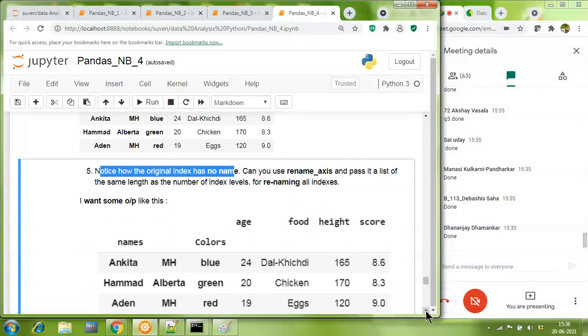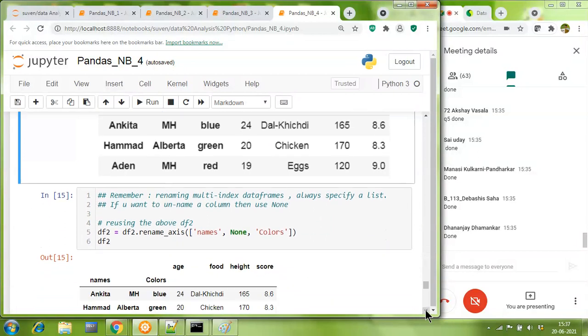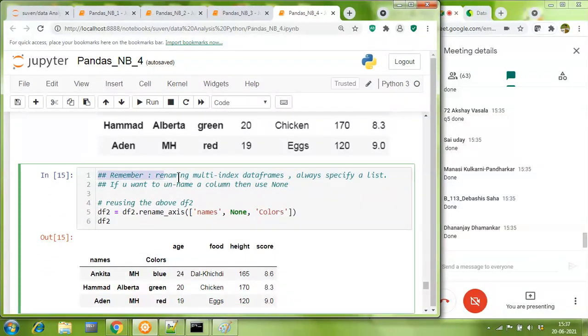Correct. So what we now want is for the original index to have a name, but states to have no name, and colors to have colors. So in this situation, we cannot choose that we will not give any name to this. So we will have to create a list of names where we give the name None to this particular column so that this column's name disappears and remains blank. Can you take the lead to read this comment and explain this code?